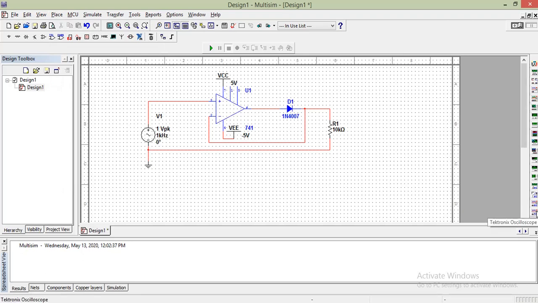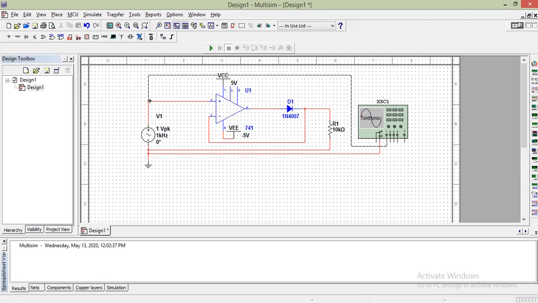Now we'll place an oscilloscope over here and ground this first, then we'll connect an input. You can take over the wires, no problem. If you click it, then it will get connected like this. So there's a node which shows connection is done. Then click it over here. So for the output we have taken channel 2, for the input we have taken channel 1.